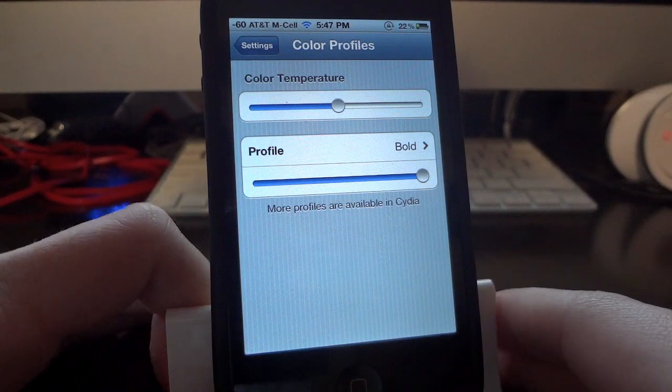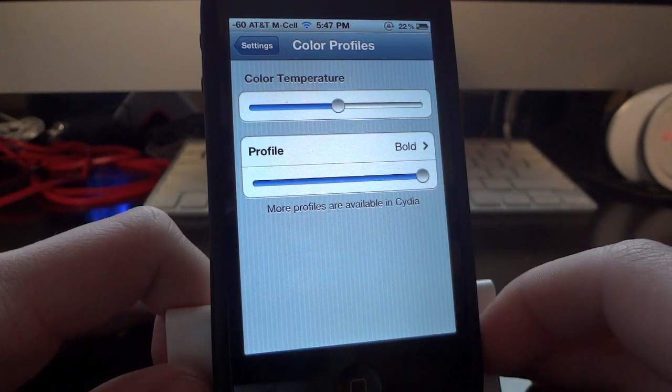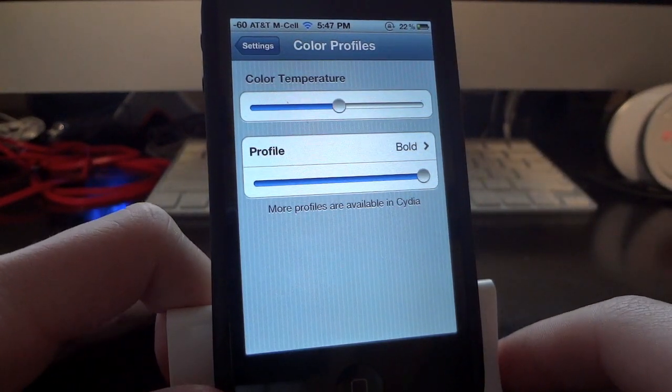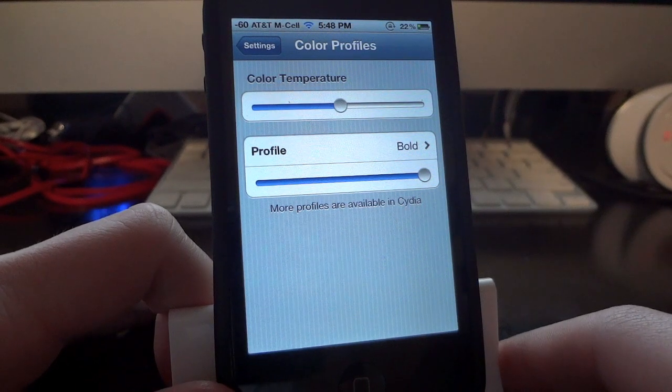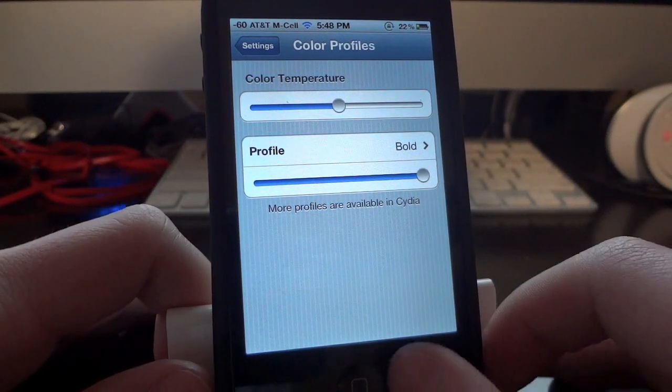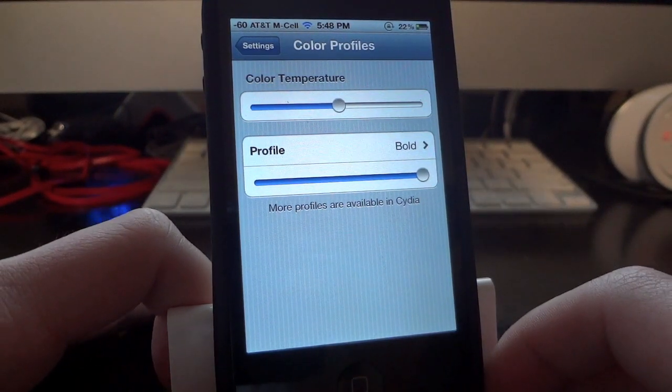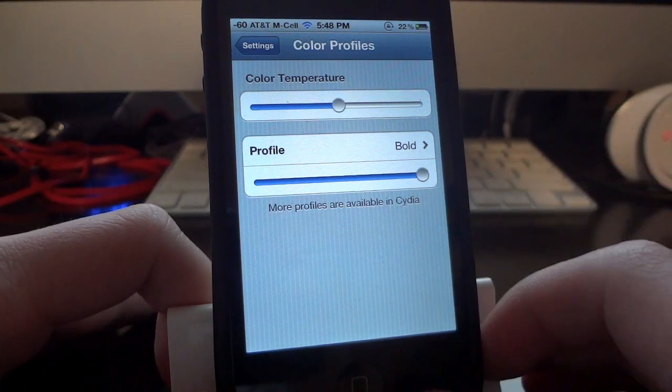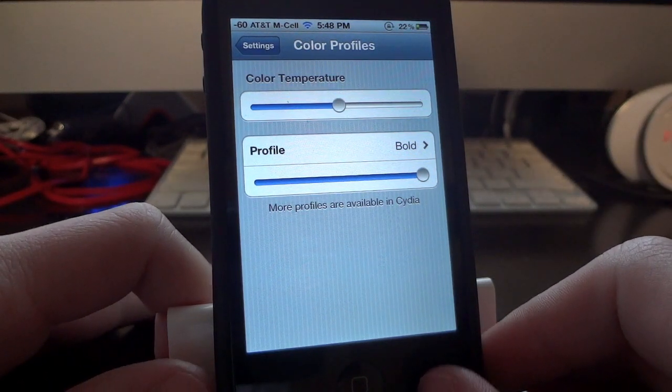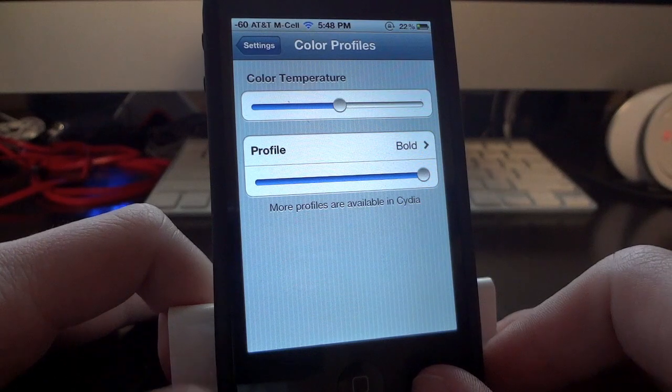So there you go. That's just a quick little Cydia tweak that I wanted to show you, again called Color Profiles, available for $1.99 in Cydia. Definitely a really cool application and an even better way to completely customize your iPhone from head to toe. Changes the colors of everything, like I said, and it's definitely a really cool tweak.